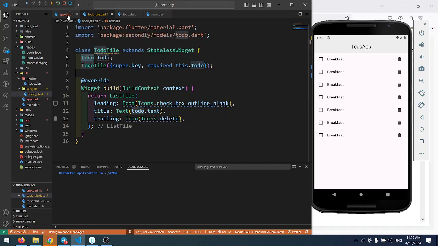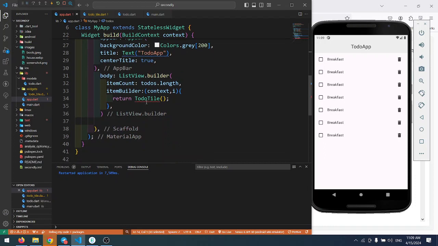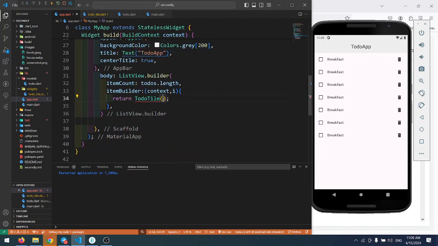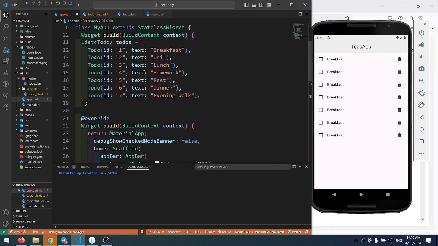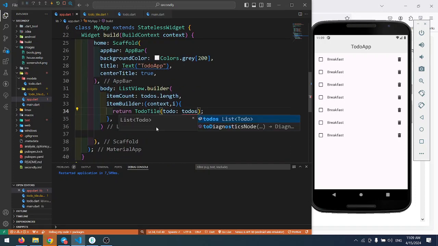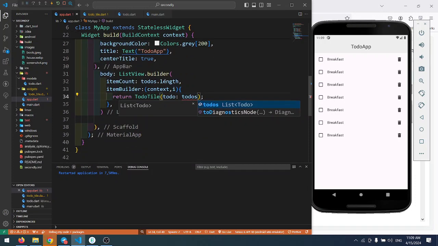So now this one will give me an error because it says todo is required. So I have to go and just provide todo, and from where do I get my todos? From my list. So I just type the name of my list, and then how can I get the element of a list? By index.